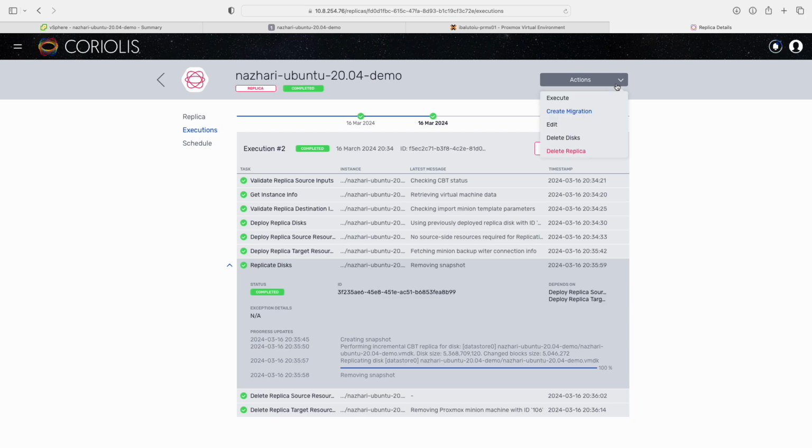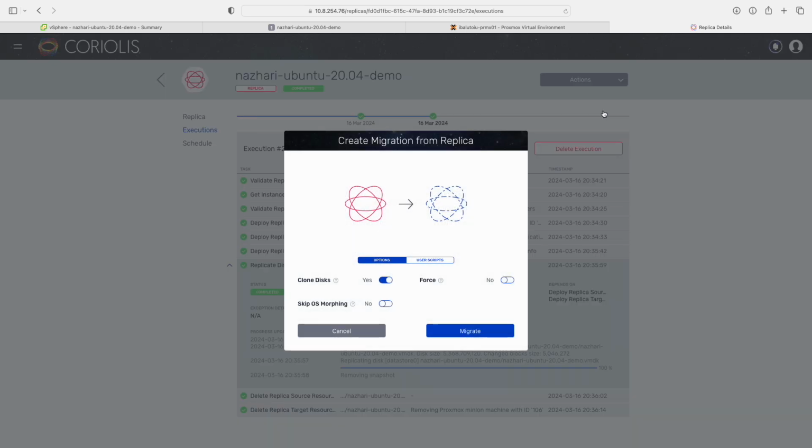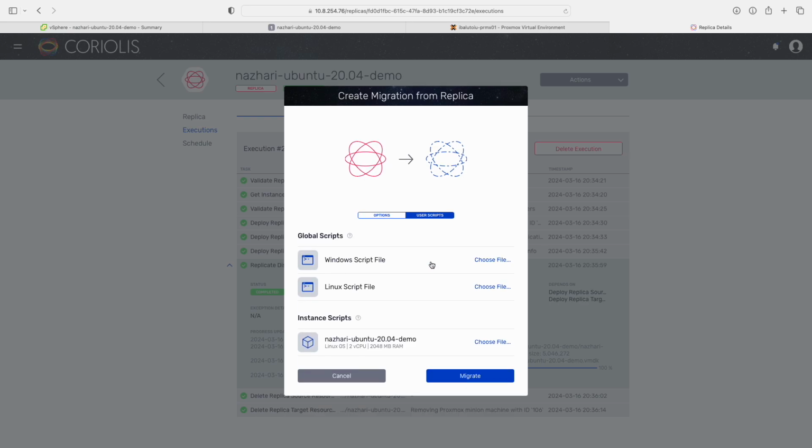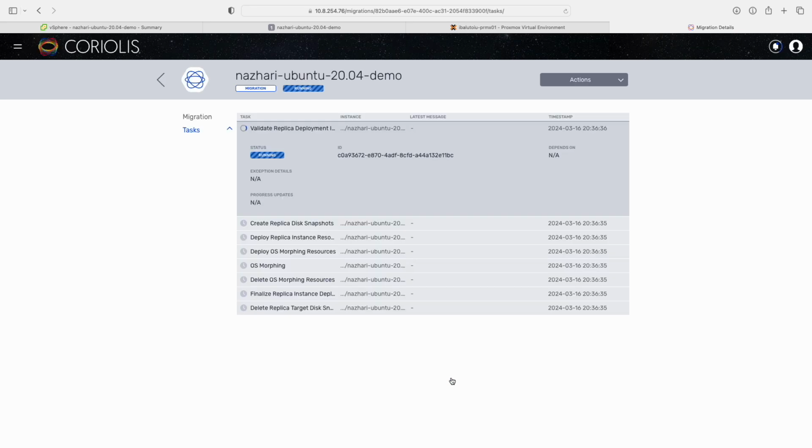Now that all our data is synced, let's have Coriolis deploy the replicated virtual machine on Proxmox. This process is referred to as creating a migration from the replica. We have the option of whether or not to clone the replicated Proxmox disks and boot the migrated VM from the clones. This will allow Coriolis to keep incrementally syncing to the original replica disks later, even after we deploy our new VM, so we leave this option selected.